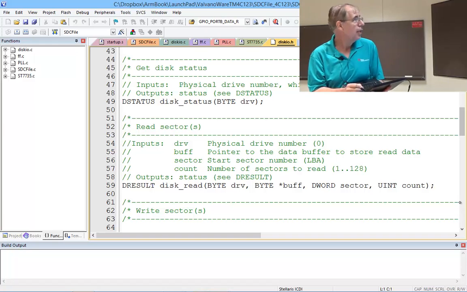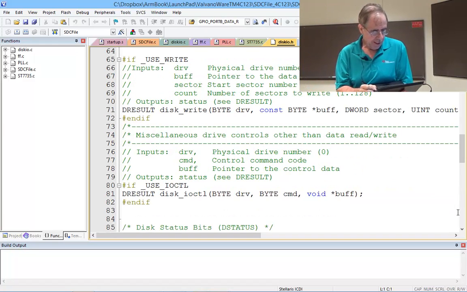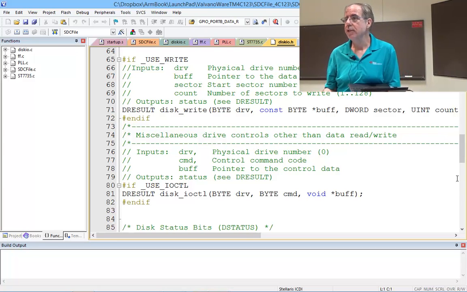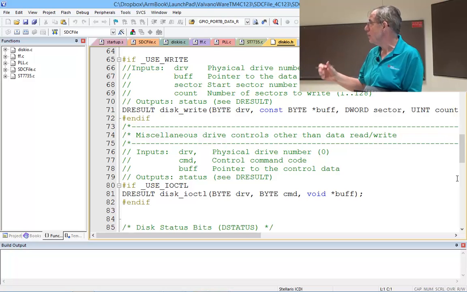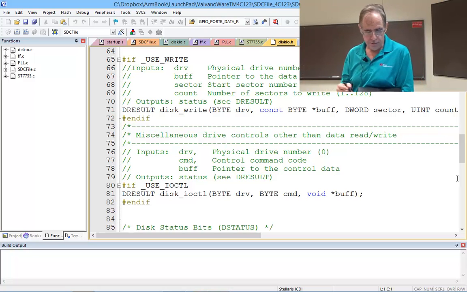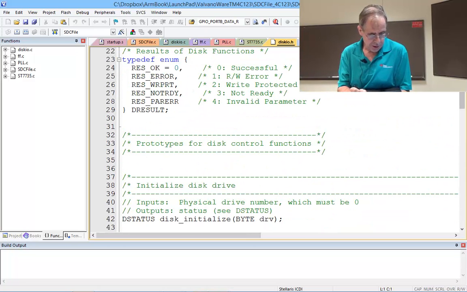But these are the operations. I can read the disk. I can write the disk. So it's disk write, disk read. As you know, to disk write, you have to erase and then write it. And there's an initialization: disk initialize.